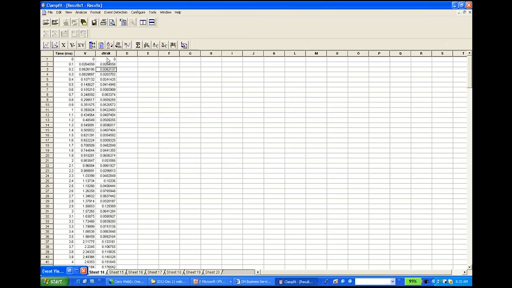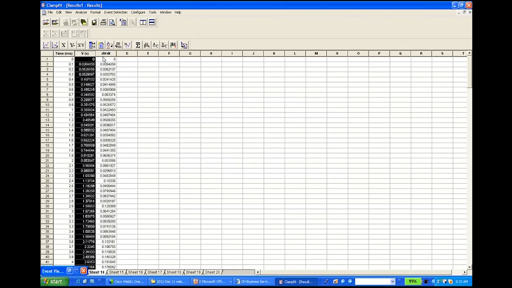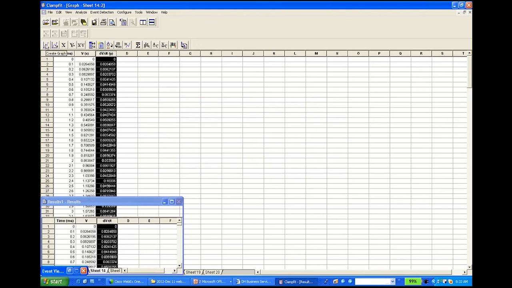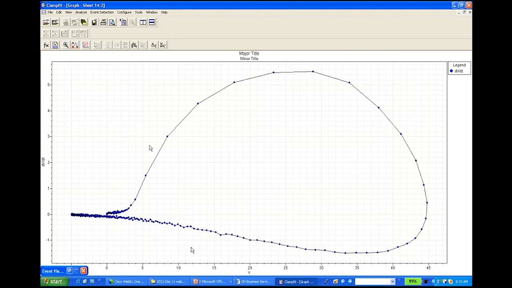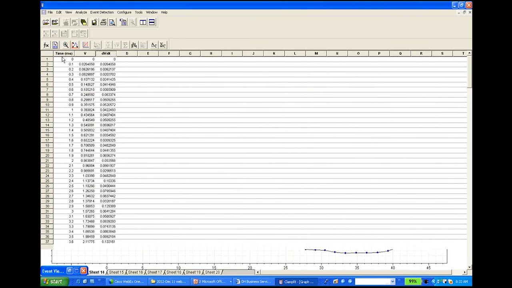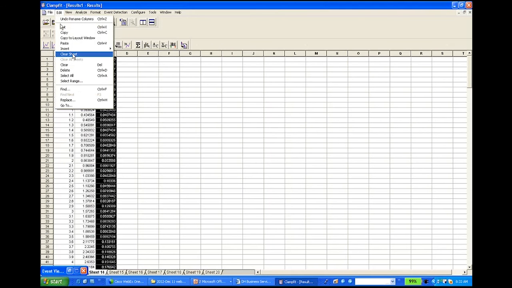Now, if I want to plot dV over dt versus V, so this will be the x-axis, and this will be the y-axis. Just click here, and I can easily go to here and create a graph. Now you can see there's a phase plot here. It's very beautiful. Okay, phase plot. Let's close this one. Let me also clear all the sheets.